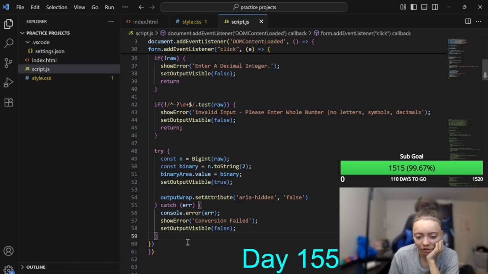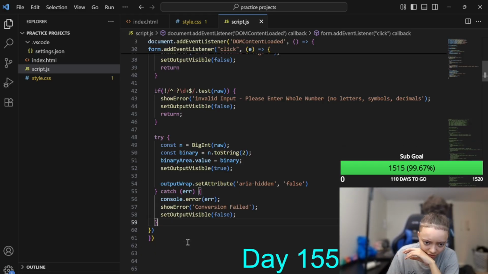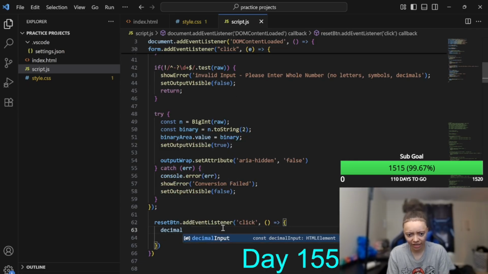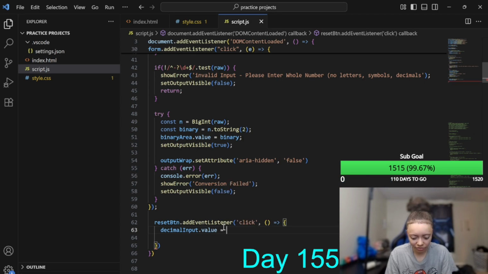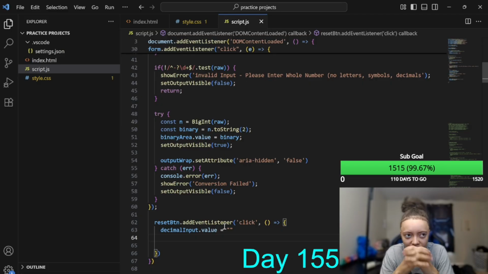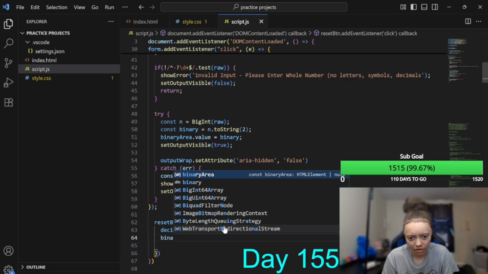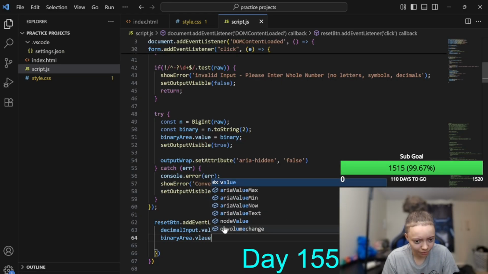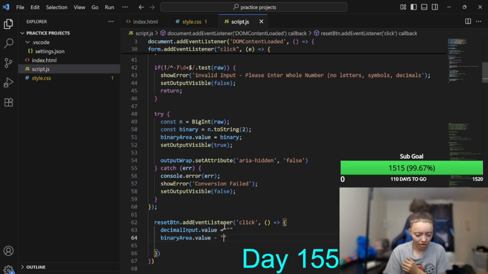Now let me look at my next step, because I'm not sure if I need to keep it within this. I don't think so. I think from here it's going to be reset. I think the decimal input.value is ultimately going to be reset, so we got to equal that. What is something else that's going to be reset? Because the value is going to be reset, and then you need the answer box, whatever that's called. Is binary area.value going to be reset? I think so. So binary area.value is going to be reset, so that would have to be 0.